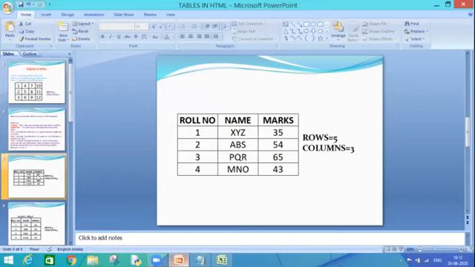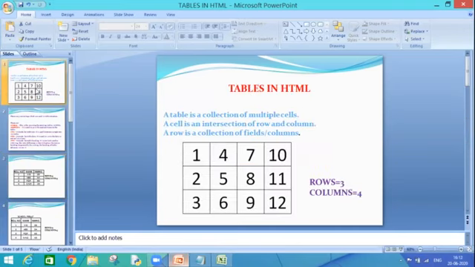If I enter this data into a simple Word document without inserting a table, then it will not look like this. A tabular format is a more sorted way to represent any data. So that's why we use a tabular format.